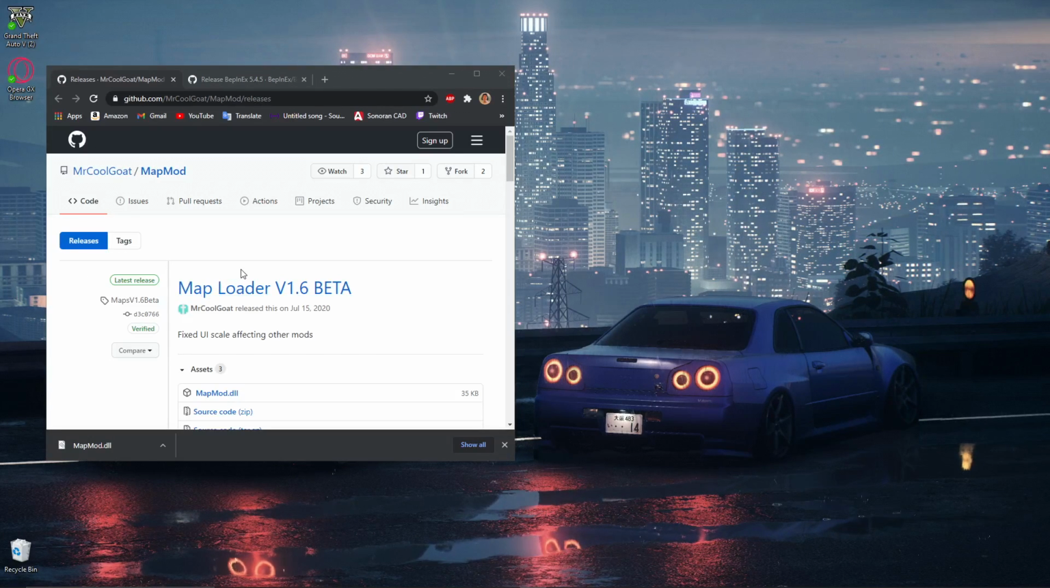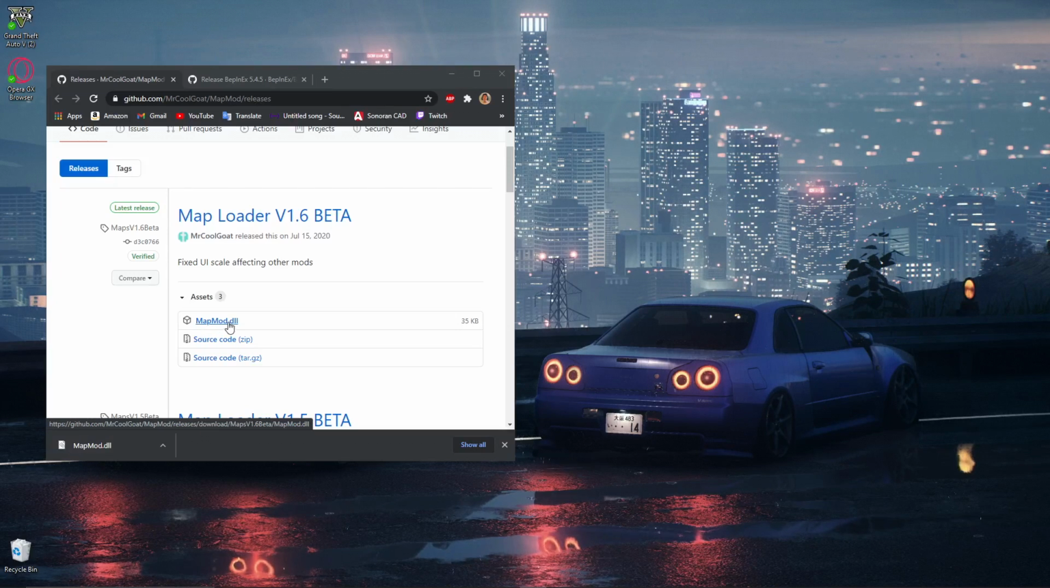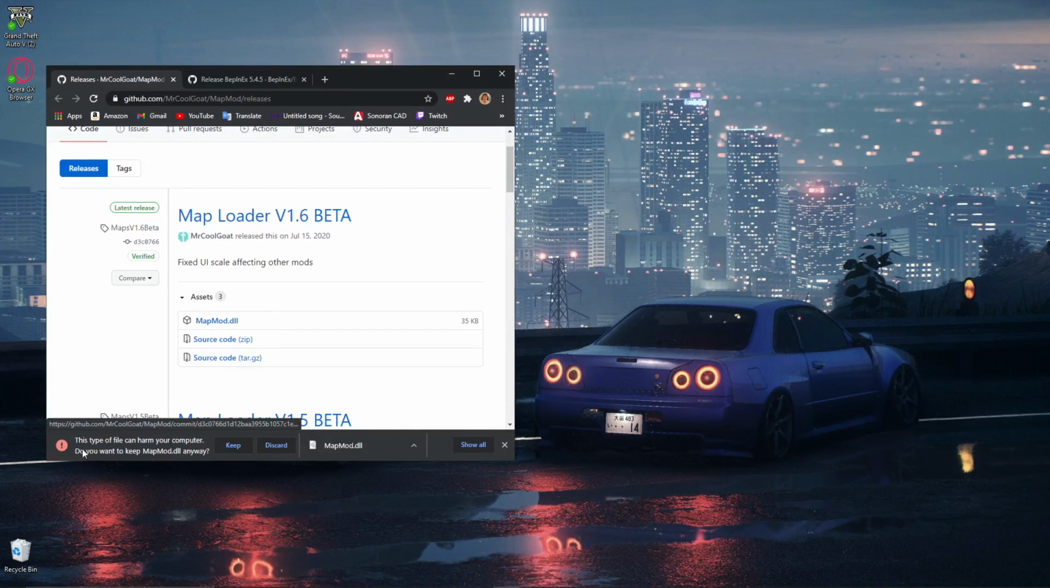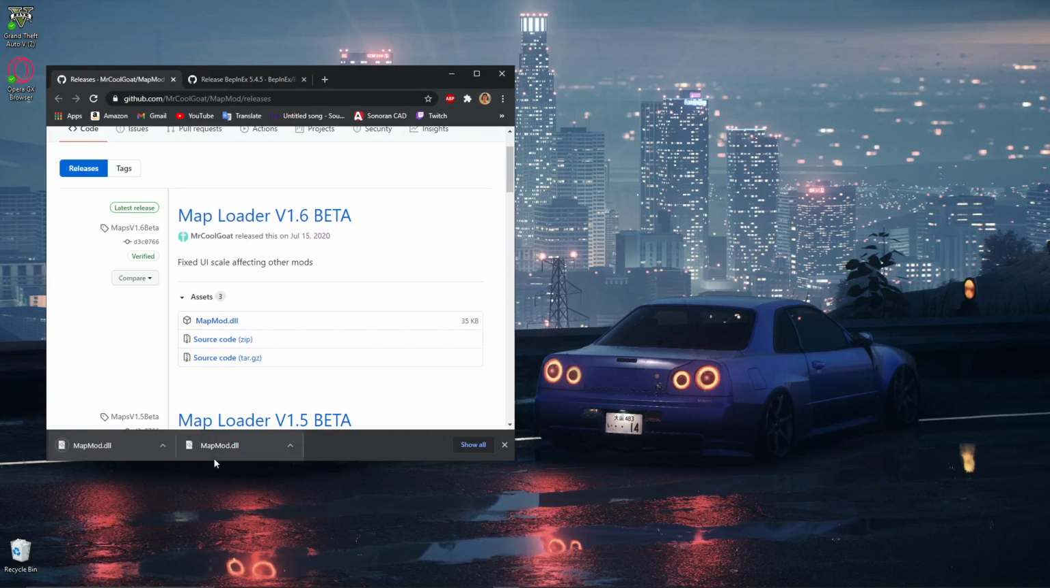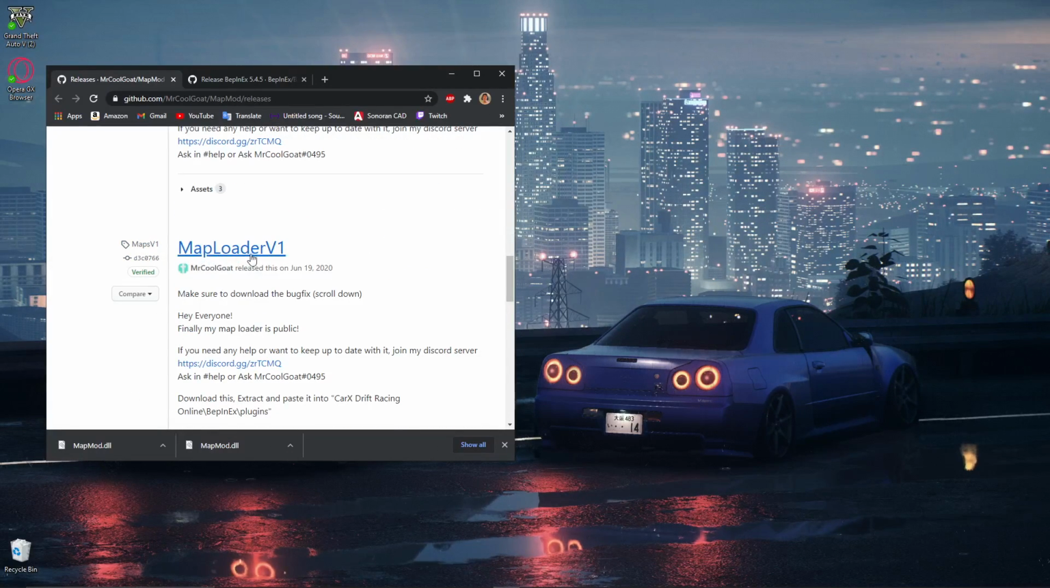First things first, I want you to go to this website right here. I'll put it in the description. Download right here, the first one, the latest version. I want you to download this mapmod.dll. Click on it, boom, download it. If it says virus, just say keep it, because I already downloaded it twice, but I don't know how that happened. After that, scroll all the way down and download Map Loader v1.